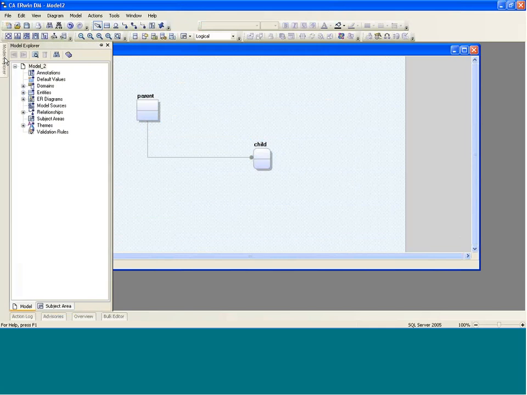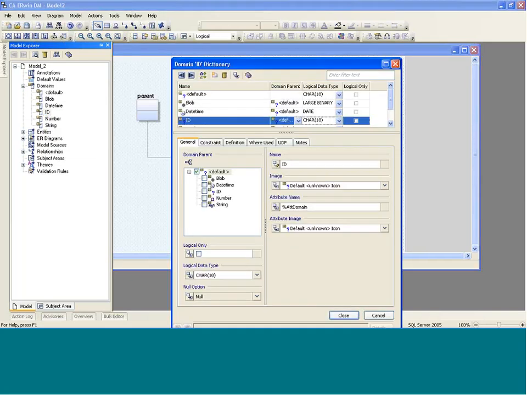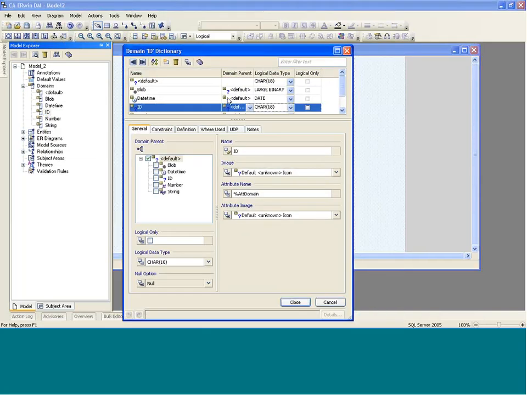So what we're actually going to do here is use a domain. I'm going to create a new domain here. I'm going to call it domain ID. And I'm going to go into the properties for this domain ID. And you'll see that by default, the attribute name inherits the attribute domain name. So this is the default behavior. It's the behavior you're used to seeing. You normally would assign a domain to a table, or in this case, an entity, and then you would actually manually name it to something else.